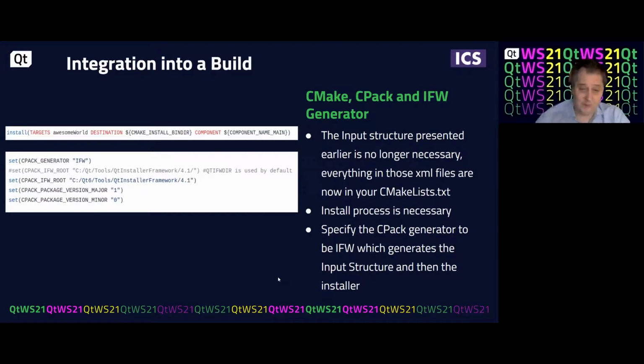Okay, now, this is actually what was the most fun for me: integrating into a CMake project. And here's the thing. Everything I told you about the input, about the config folder and the packages folder, you don't have to write. It is all done for you. All that input structure that I had to write in my previous blog with QMake, you don't have to do anymore.